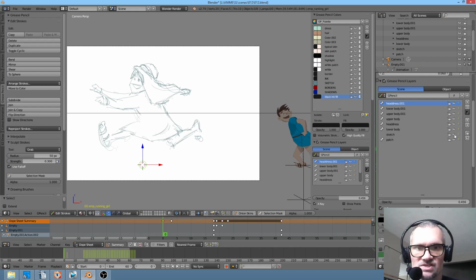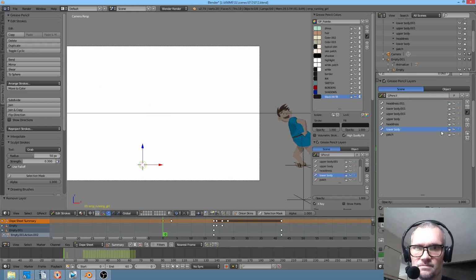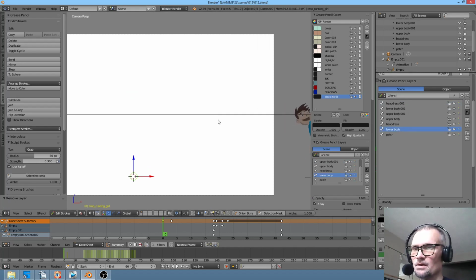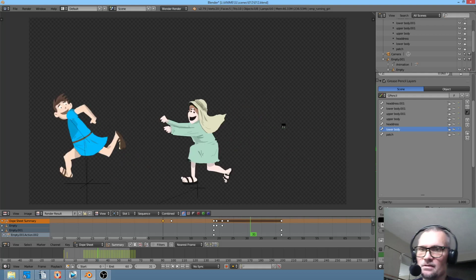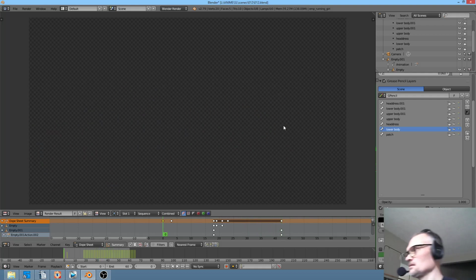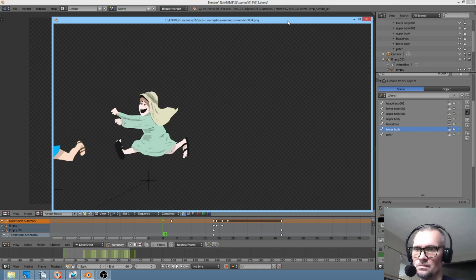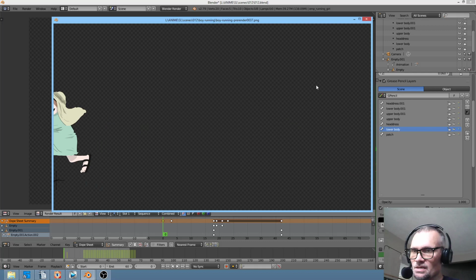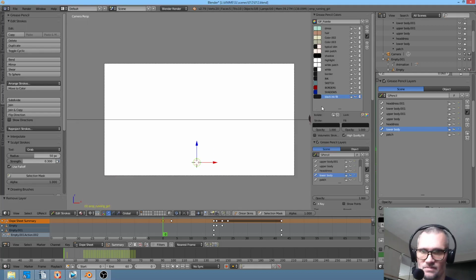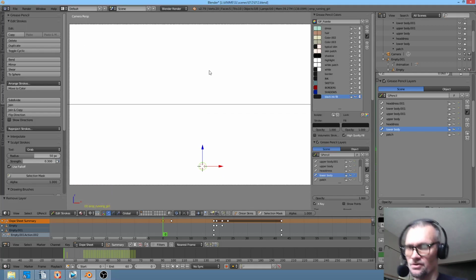So let's turn the sketch layer off. In fact, let's delete it. There's no need for it to be in there. And with that, we can actually do a quick test render to kind of see what we're going to get. And there it is. If I hit F11, there the kids are running across the screen. Everything's looking pretty good. That's it. We're done.